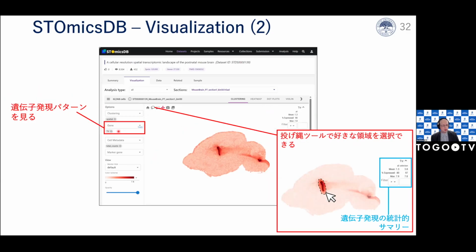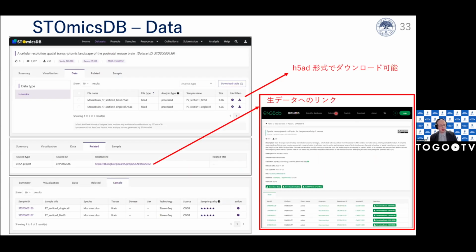You can also fill in a gene of interest. It will show the expression pattern of that gene within the tissue. And you can use this lasso tool to select a region of interest, and it will show the average expression within the selected region. So that's also nice, I think. There are also links to the original data, and you can download the data and maybe analyze it by yourself on your PC.